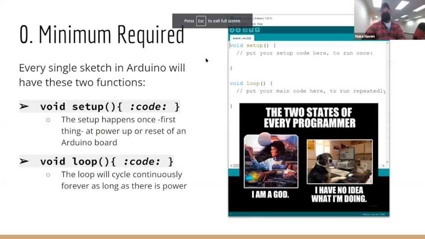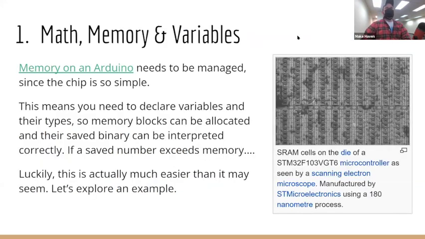So that's the absolute minimum you need to get started. But when you're starting to program, the first thing you're going to need to start to do is say, well, I want to do work on things. And the Arduino is going to need to remember what it is that you're working on. So the first thing that you run into is memory.